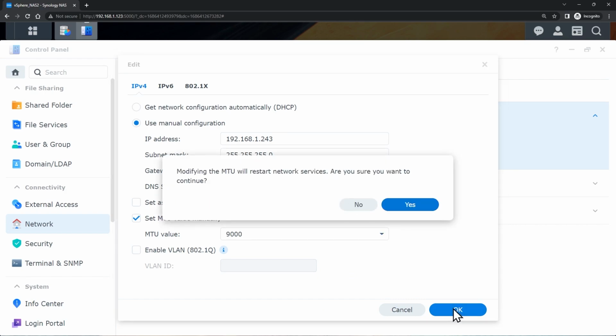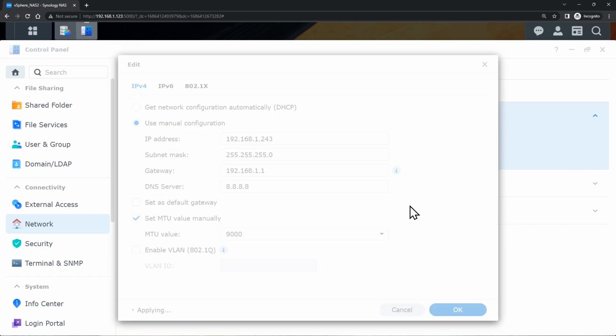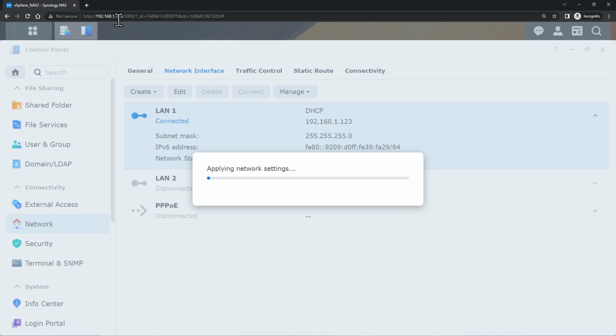So we'll click OK there. It's going to restart network services. Are you sure you want to continue? I'll say yes. Also, because we're currently connected to the .123 address, once this is done and it updates its network settings, I'll need to reconnect to the appropriate address.